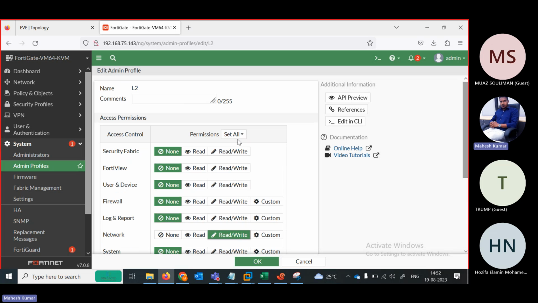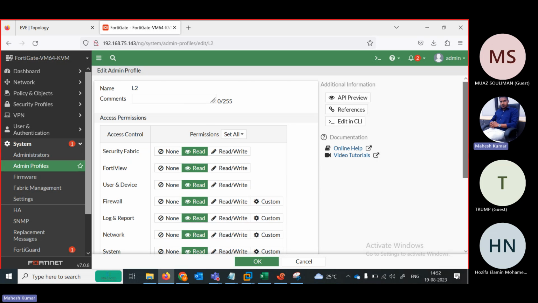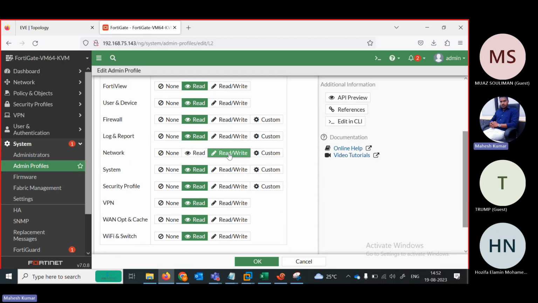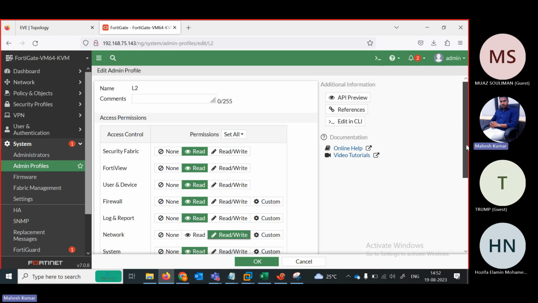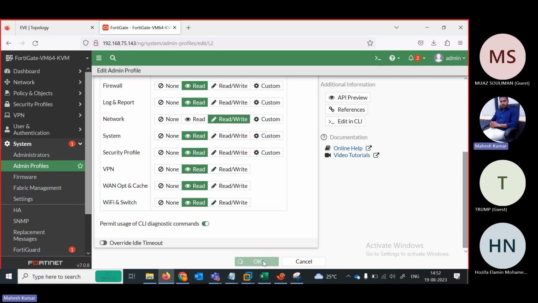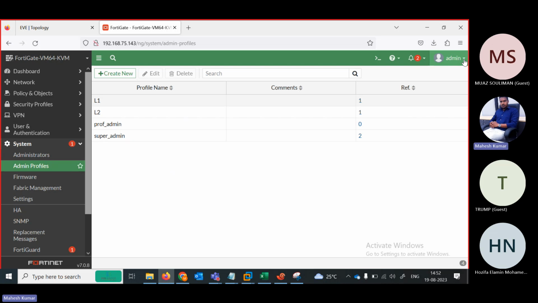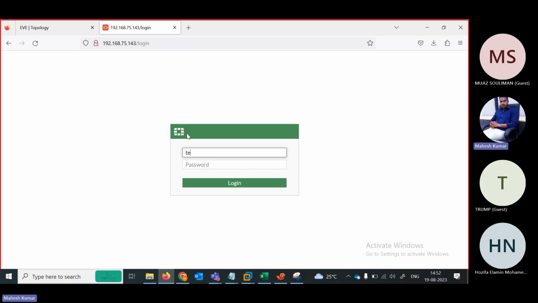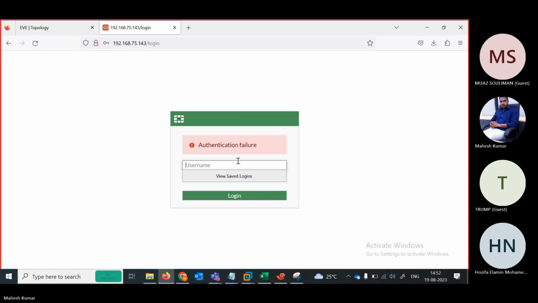For the rest I'm setting everything as read action, and here only I'm giving the read write action for the network. So the L2 will be able to assign an IP address, okay. Done. Now I'm just going to log out. Now what is our ID? Test, and the password is 123. Test, and the password is 123, okay.